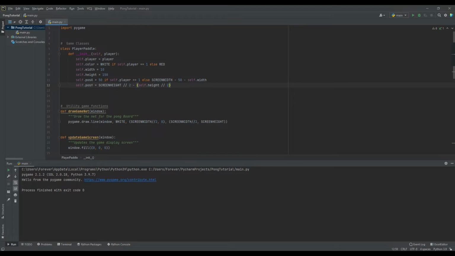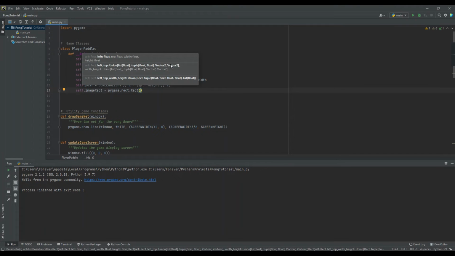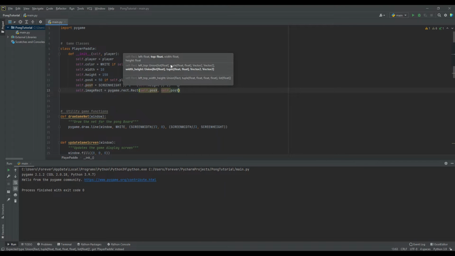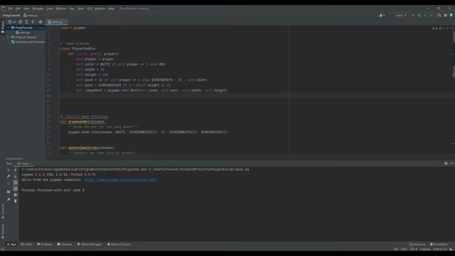Okay. Then we're going to go ahead and create an image rectangle of our paddle. So there we're going to go pygame.rect. And the arguments for this will be self.pos x, self.pos y, self.width, self.height. So now we've just created a rectangle that goes around our paddle, which we will be drawing to the screen.